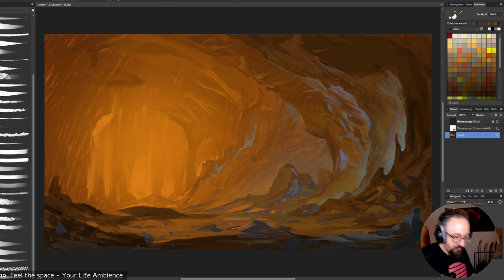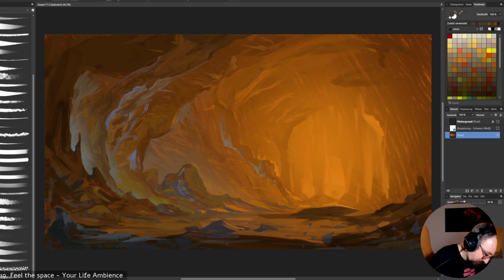Okay, let's rotate the image, see if everything is still working. It's always a bit of a mind bend when this happens. Sometimes things don't look the way you intend them to.